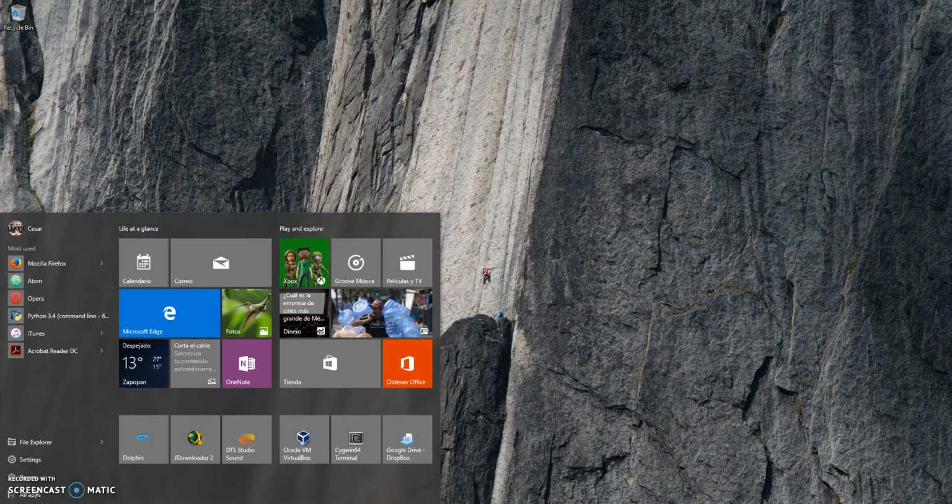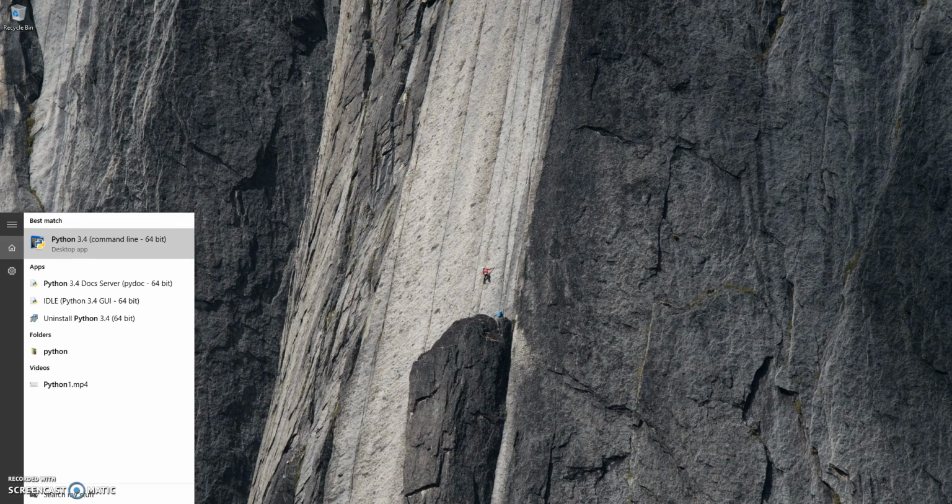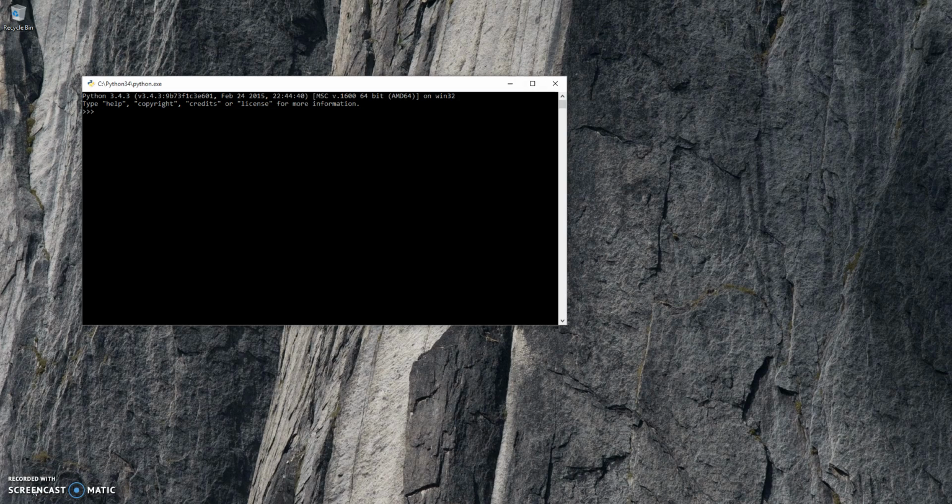Hi everyone, I'm going to show you today how to create a Python function and how to run it. For this I'm going to use the Python command line. A Python function is a very strong and powerful thing in Python. The way we can create a function is the following method.